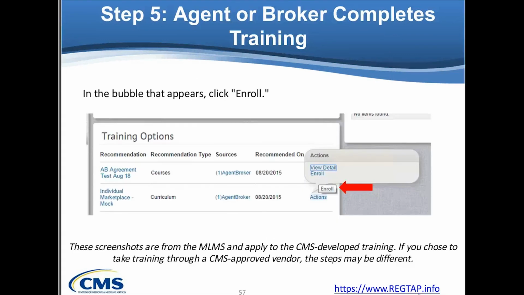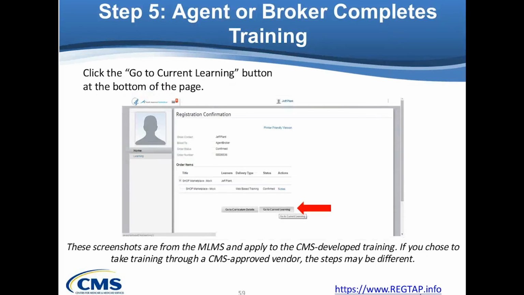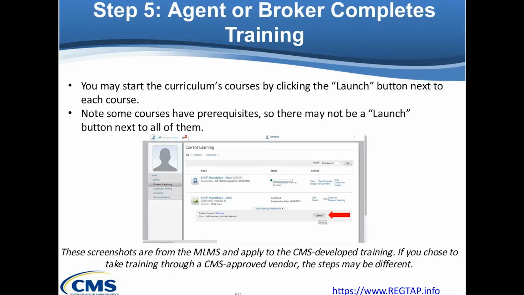Once the actions have been taken for you to go ahead and register for your site, you'll be able to enroll into the individual marketplace training, and you'll be able to complete the enrollment for the training. You still haven't done the training, but that marketplace individual training allows you to go get the certifications, and you can see here you can go to the content so that you can begin to do the actual training. You can start the curriculums by clicking the launch button here on the red arrow.